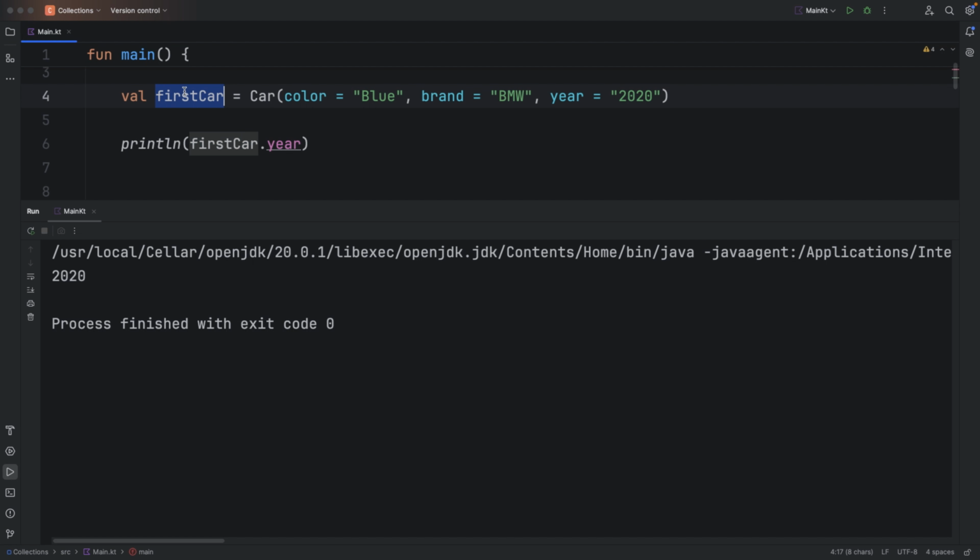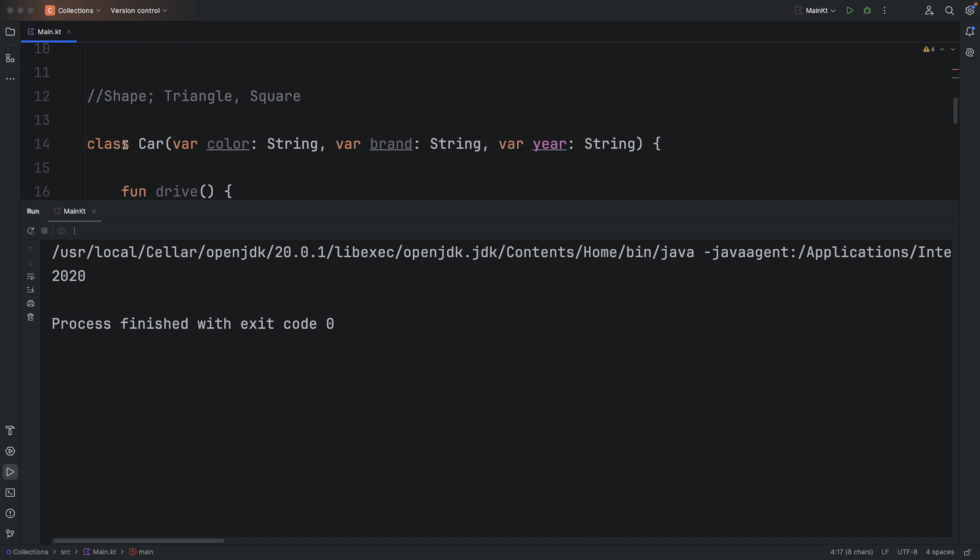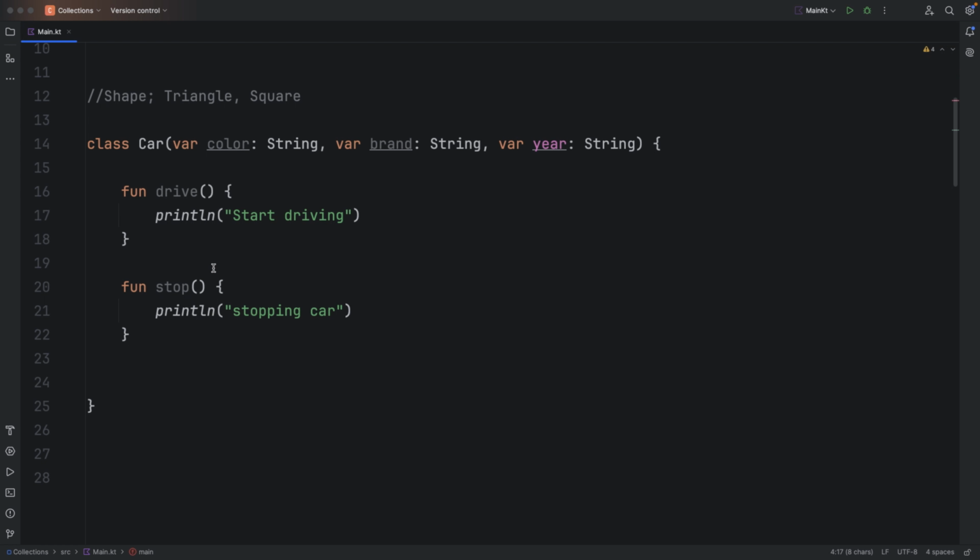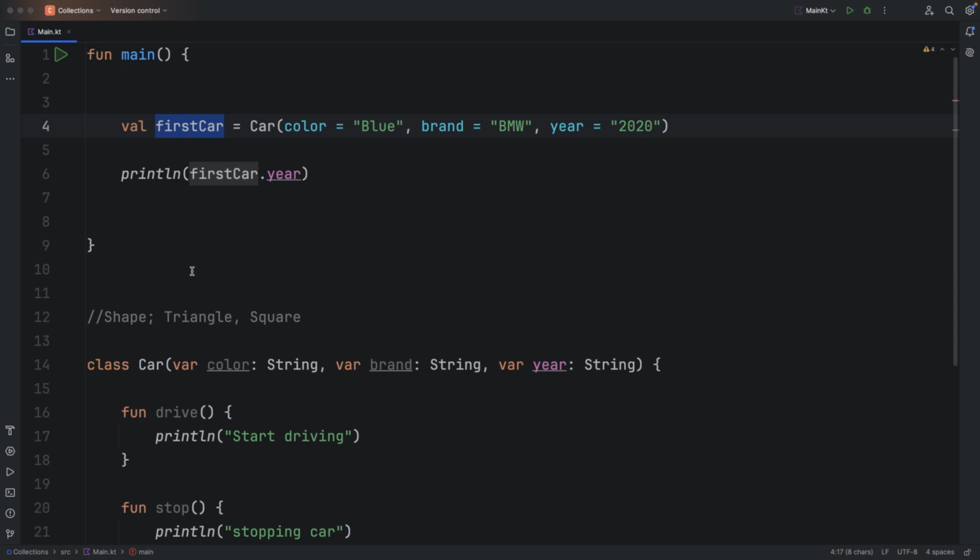So this is an object and this is the class. As I said, the class is like a recipe. Out of it, you can prepare a lot of food, and the food or the meal will be of that type. Which type? Which is car type.